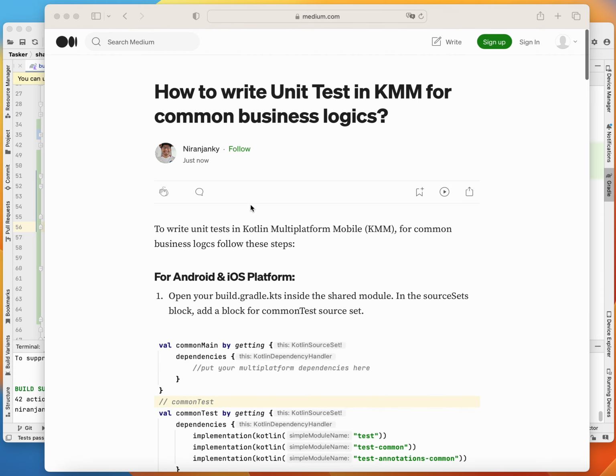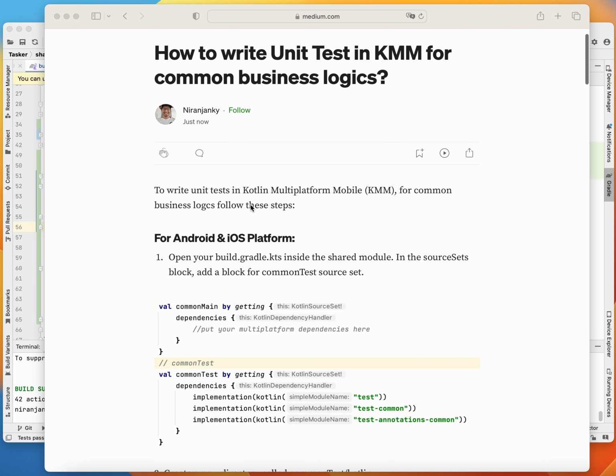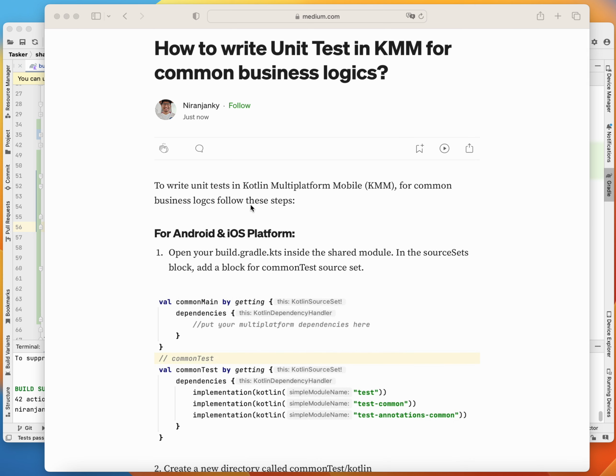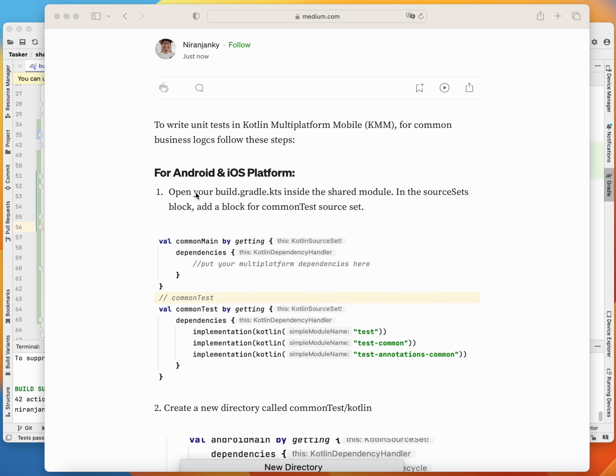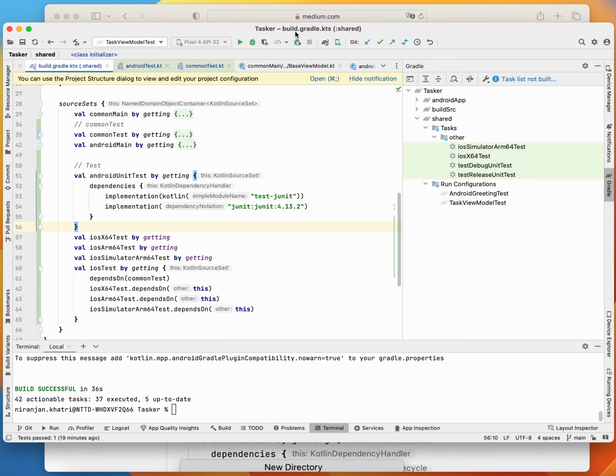Let's, without wasting your time, jump into describing this concept. First, as you can see here, you have to open your build.gradle.kts file, and inside the shared module, in the source set block, add a block for the common test source set. I will also explain in detail how you are going to do that.